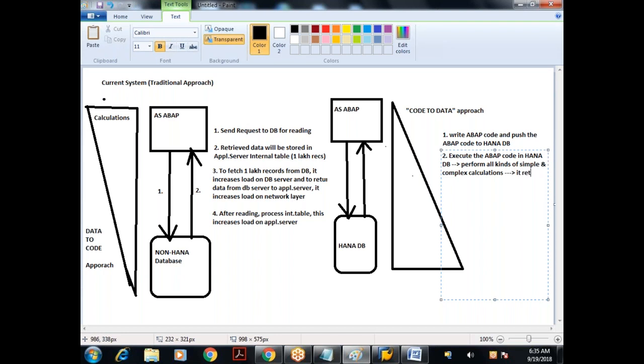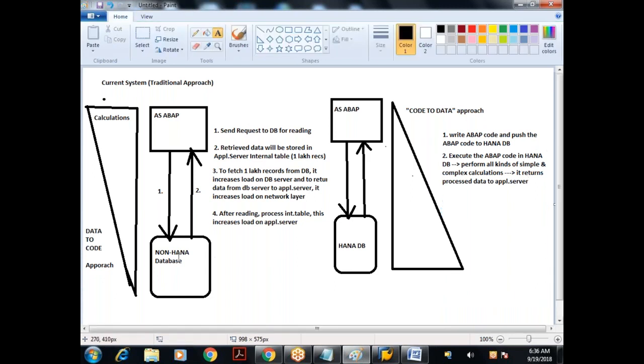The HANA database will return the processed data, meaning whatever final data I need to show to the user, only that data we are going to return to the application server. In the earlier approach, we fetch the data from the database system to our internal table, which resides in the application server. You may not show the complete internal table data to the end user. You will process your internal table data, with some insertion, deletion, updation, sorting, and then show the processed data to the user.